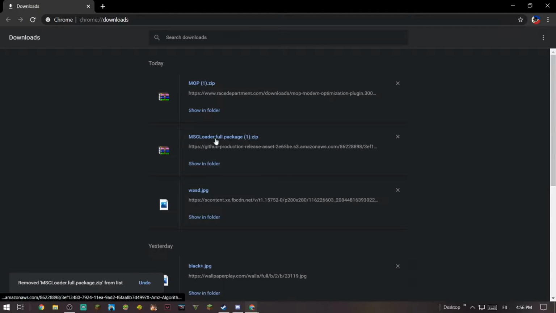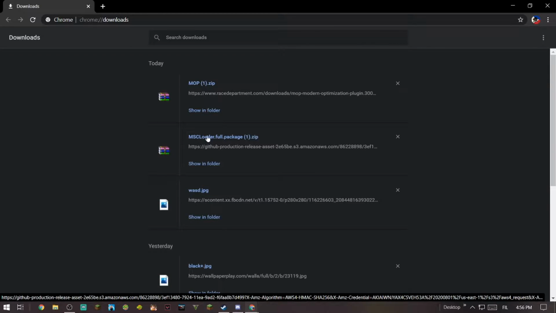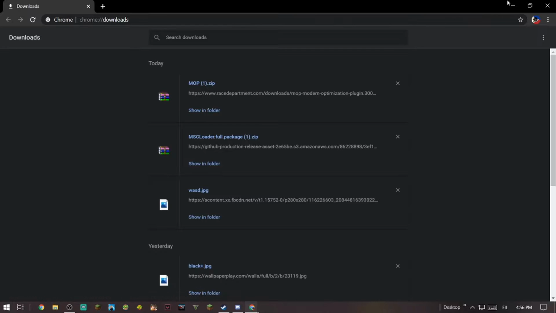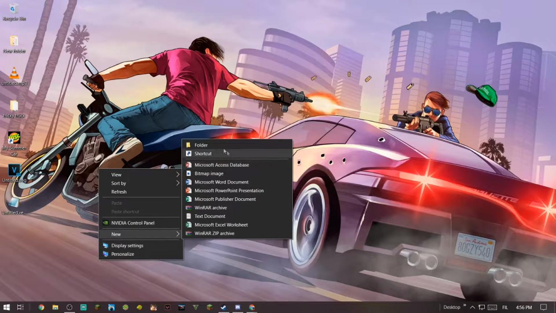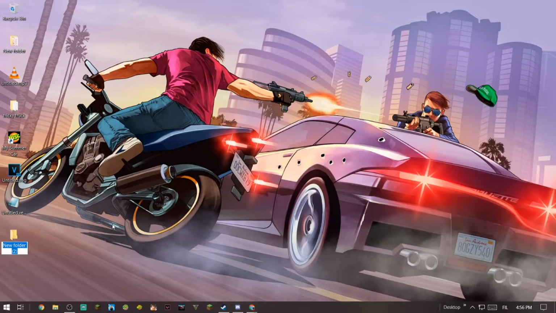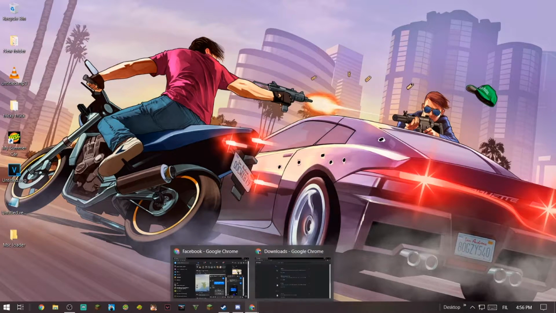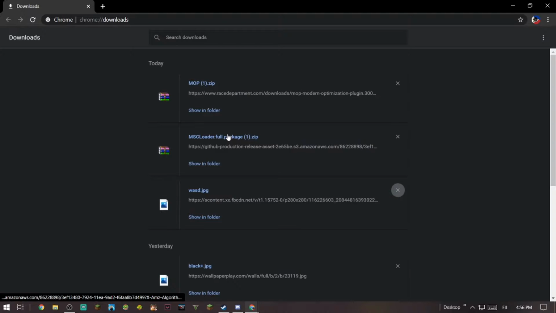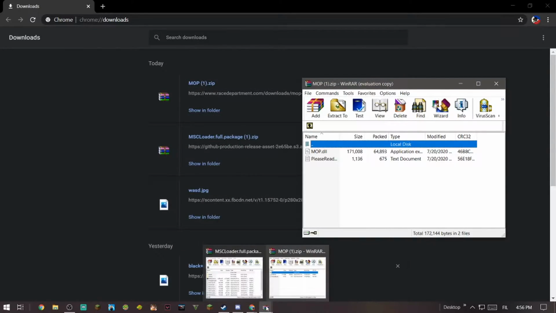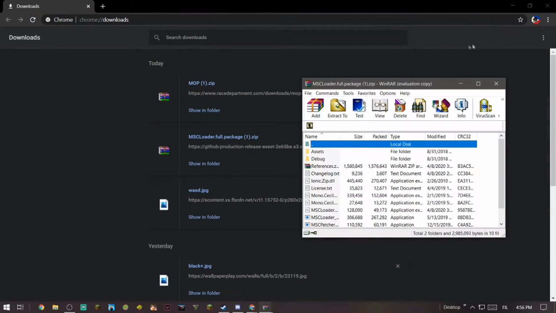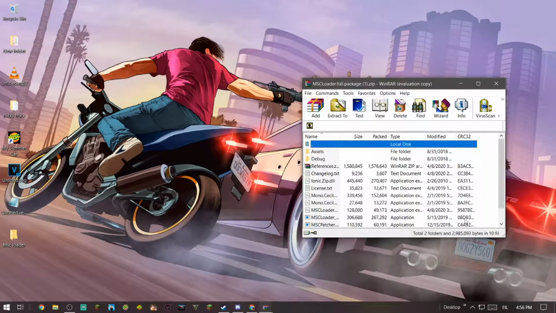Once you've downloaded the MSC Loader full package and MOP, minimize your Chrome, and create a new folder on your desktop or any folder you want. It's up to you. Then rename the folder MSC Loader, which is also up to you. Then close Chrome, we don't need that anymore.